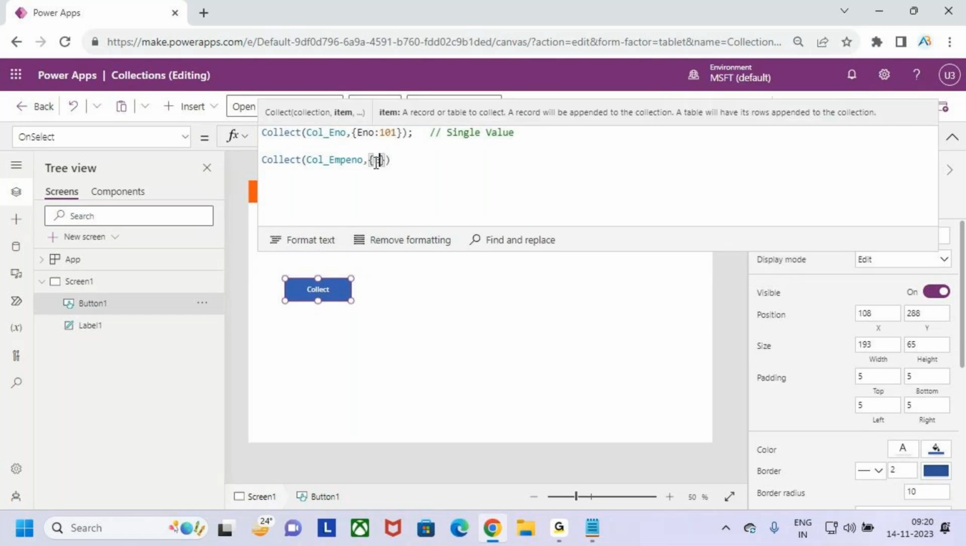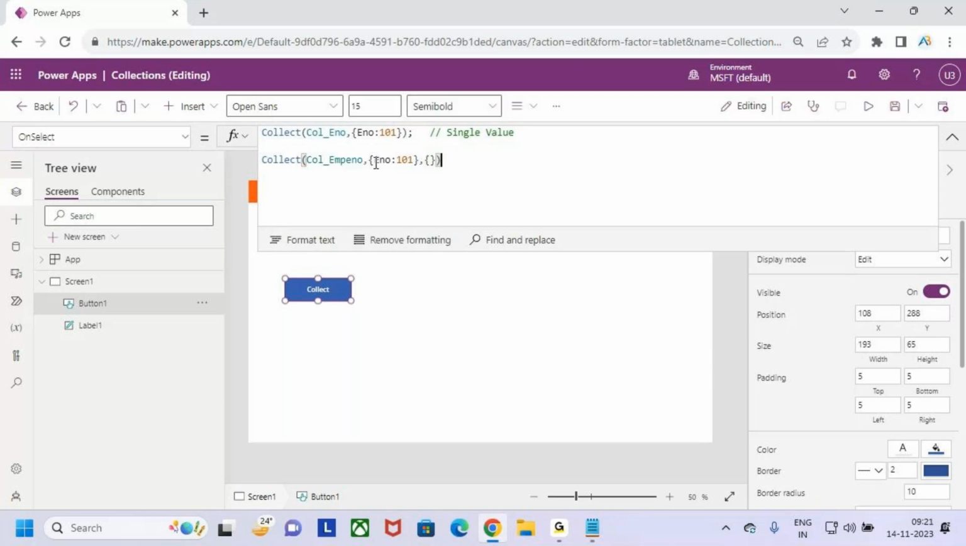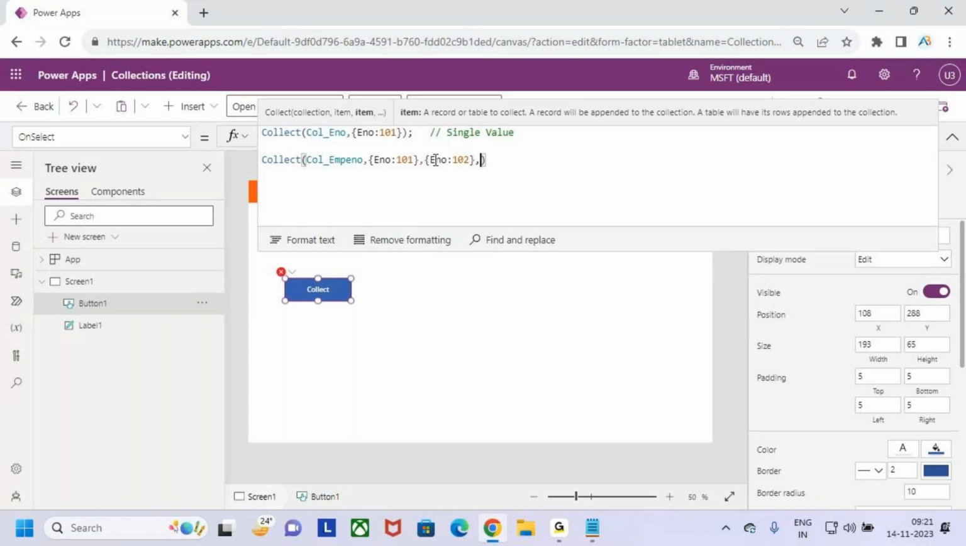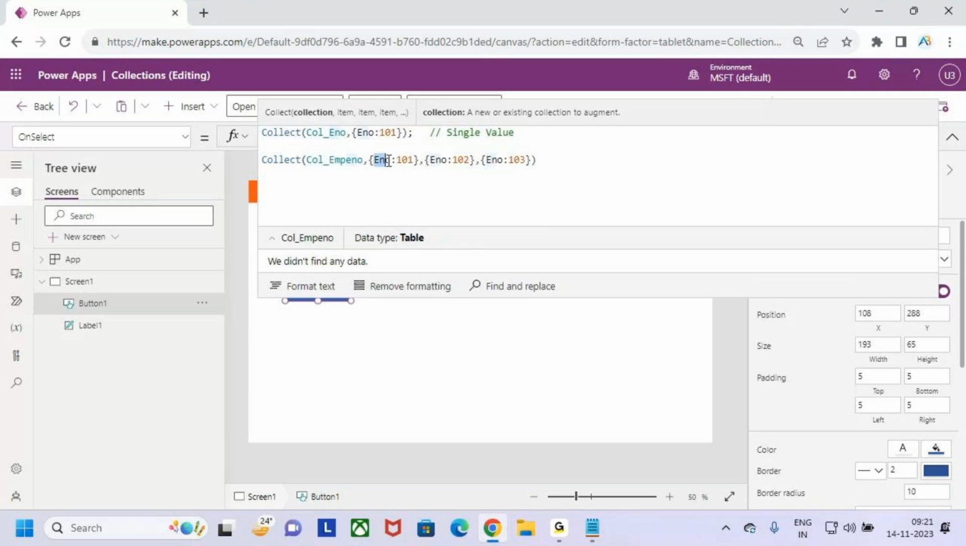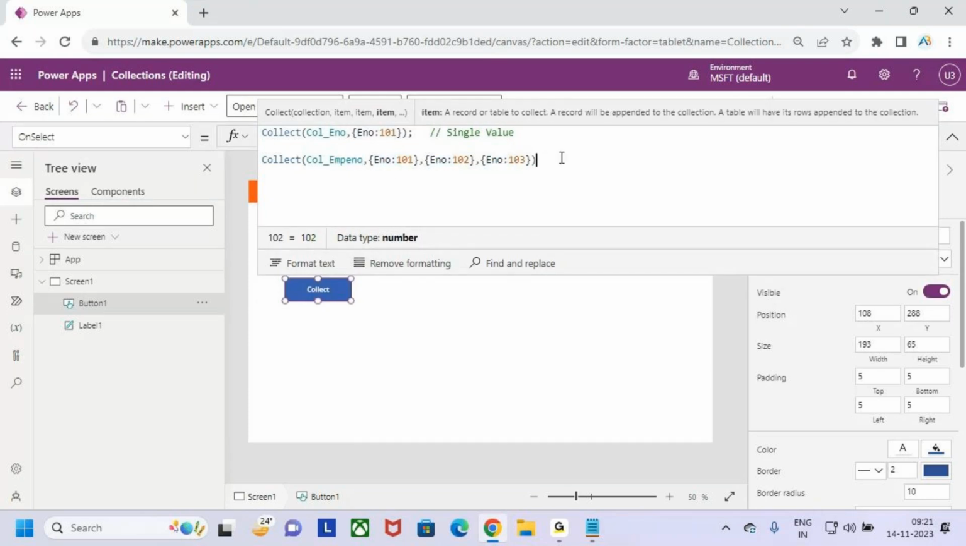Let me keep here employee number 101. Now keep comma. This is the first item, first value I'm going to store. Keep comma. Next it is asking to pass one more item, guys, another item within the open and closed flower brackets. The second employee number is employee number equals 102. Now keep comma. Next I need to pass one more value. Employee number equals 103. Like this, within this collection, I'm going to keep multiple employee numbers.